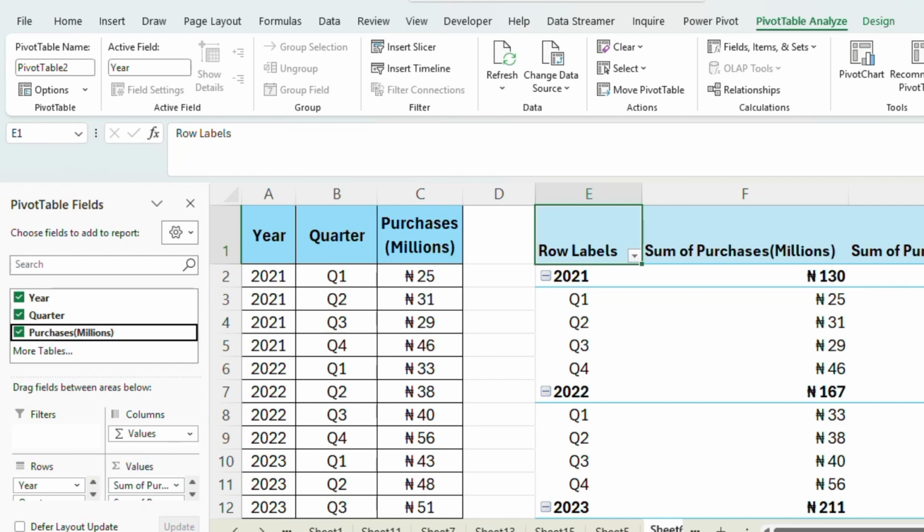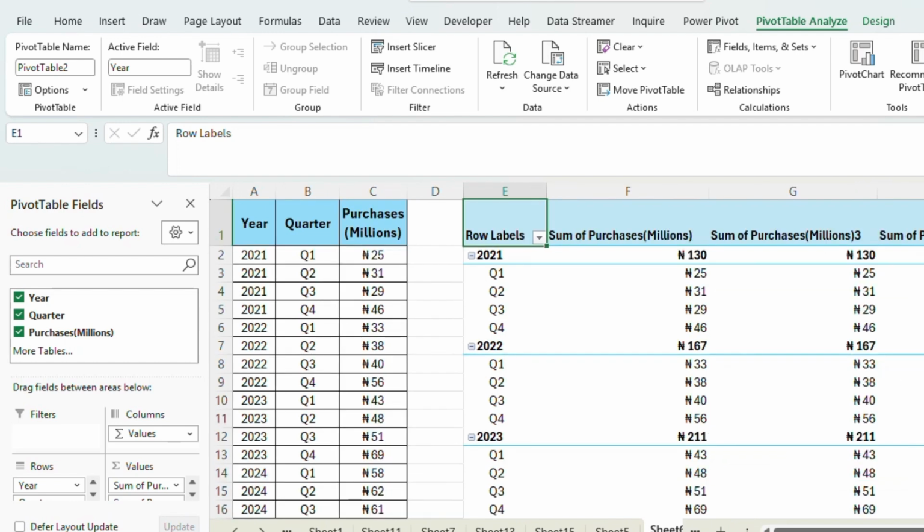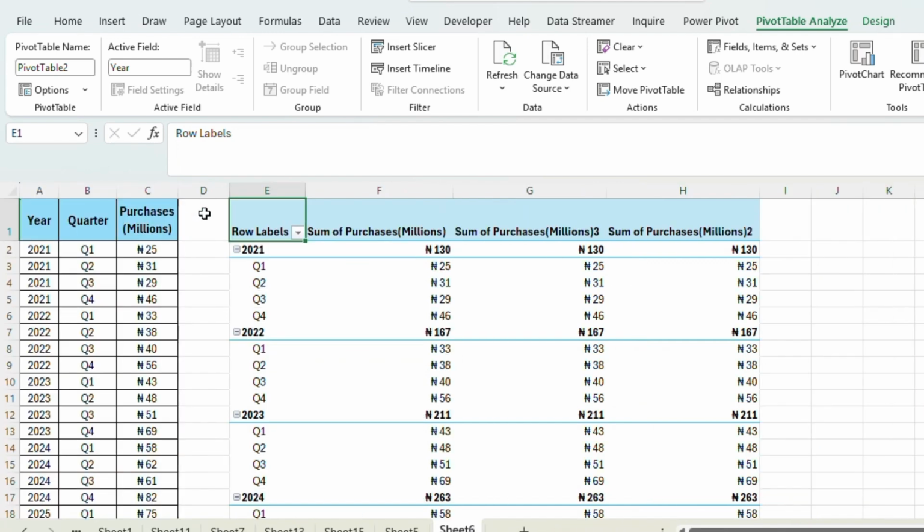The reason for doing that is because the first purchases will be your actual sum for the purchases itself. The second purchases column, or sum of purchases 2, will be for quarter over quarter, and the third sum of purchases 3 will be for year over year. Let's close this pivot table field.